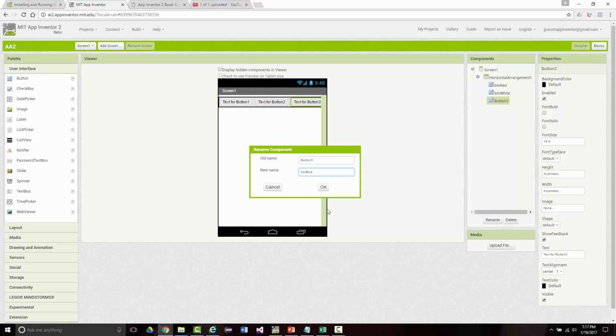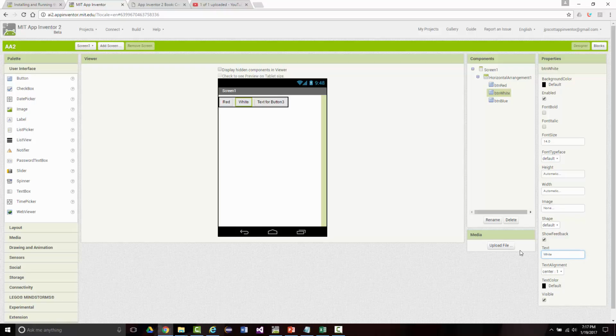And you'll notice, as soon as I change their names here, those changes are reflected immediately in my components window. Now, I only have one horizontal arrangement, so I'm not going to change the name of that, although I could. All right, I'm going to go back here to the text for my button, and I'm going to change it, because text for button 1 sounds kind of silly, so I'm just going to put red there. You notice the button size shrinks. That's okay. Then I'm going to go to my second button, and I'm going to change the text on that one to white. And I'm going to go to the third one, and change the text on that one to blue.